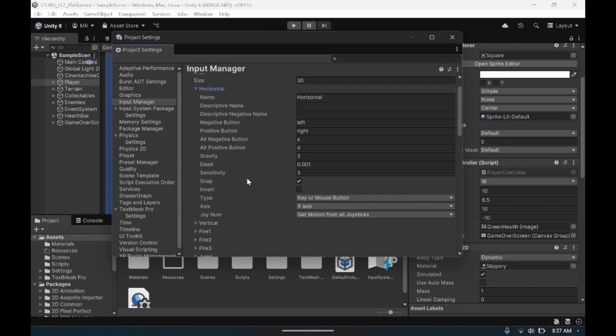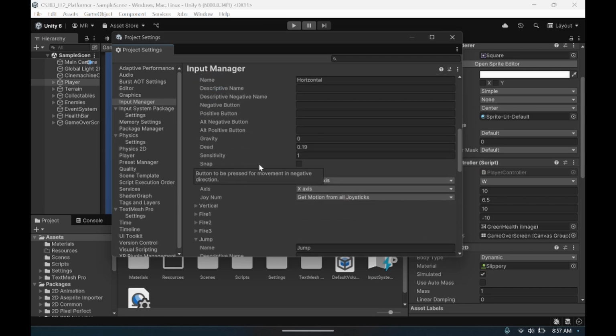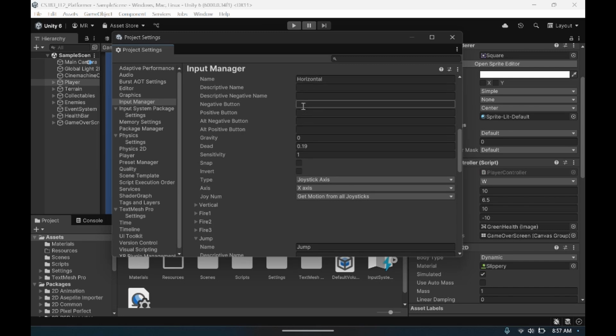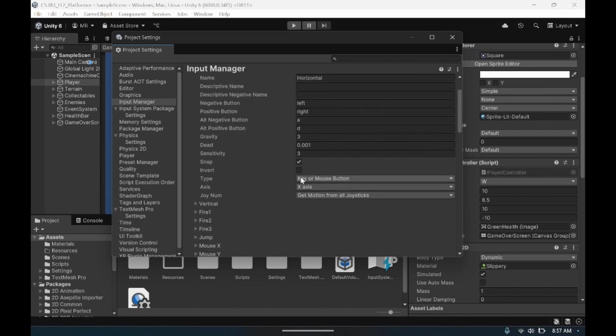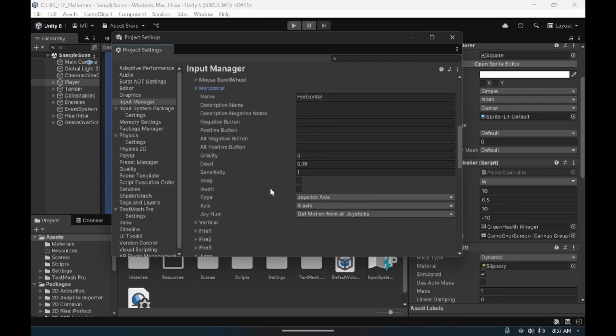But that's obviously not the only horizontal we're going to have, because we have our controller as well. So let's look at this one. This one is set up a little bit differently. You see that these don't have anything in here, because the joysticks aren't mapped to specific buttons. So the only thing you have to change is the type. We have key and mouse button here as the type, which checks keyboard inputs. But for joysticks, we don't want to check keyboard inputs. We want to check the joystick axis, and specifically the x-axis of the joystick. It's a pretty simple setup.